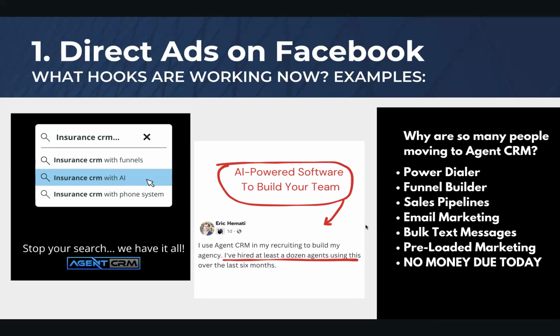All right. Boom. Slide over to the middle. This is a customer recommendation or a review posted on our website, on our Facebook page. And so we took a screenshot of it. And then this is all in Canva, by the way. We took a screenshot of the review. Above it, we put AI powered software to build your team because that's what a lot of our people are looking for. They want software to help build their team. And then we just circled it and pointed down so that people would read it. Again, the point of the ad is to drive people to our website.